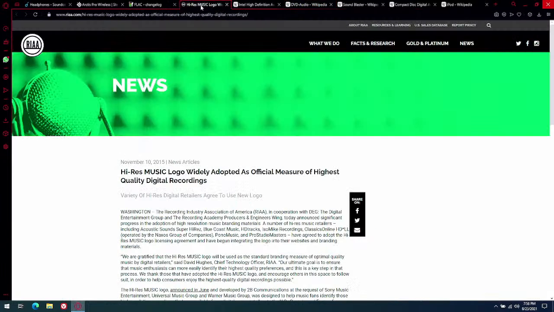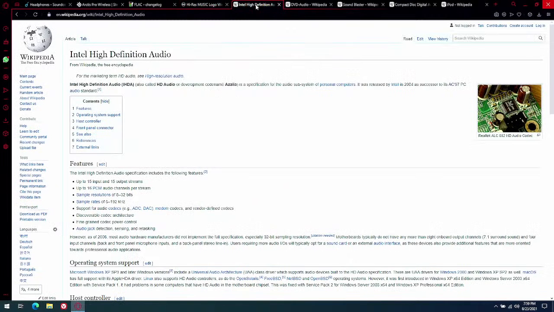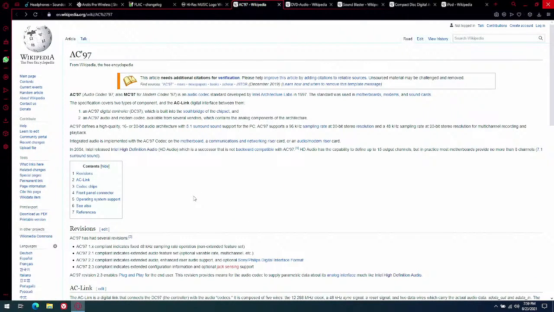Actually, no. According to the, what is this? The RIAA, where have we heard that? The Recording Industry Association of America. High-res audio is only defined as 48K 20-bit or higher. Let me repeat that. High-res audio is defined by the Recording Industry Association of America as 48K at 20 bits or higher. What was the AC97 specification? 20-bit audio at 48K sampling rate?